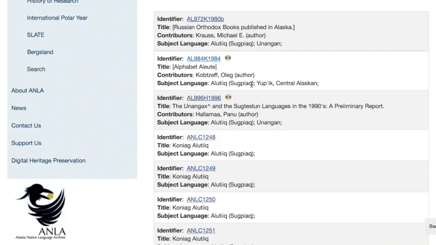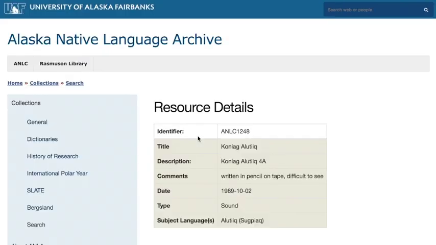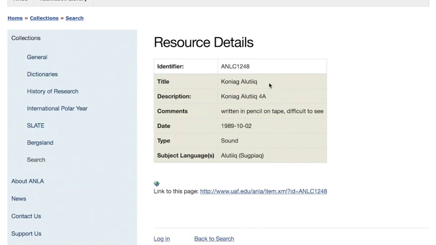Going back to the search, let's look at an item that doesn't have that CD icon next to it. What this is, is a simple description of the item. So you'll see the unique identifier up here at the top, the title of the object, the description, and comments. You'll notice that this is pretty minimal information.